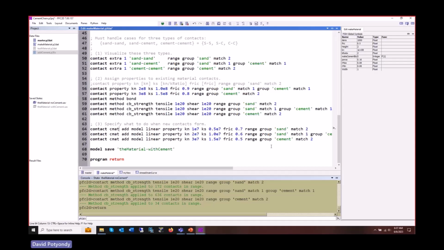And the way the CMAT works is it starts on the bottom and sees if any of these slots are satisfied, and then it uses them. If none of these slots are satisfied for a new contact, it goes back up and uses the default stuff. So notice what I'm simply going to do is for any new contacts that form, I'm going to just use the linear contact model. That's the simplest thing. I'm going to assume that new contacts that form, I'm not going to later go and bond them. So that's why I'm using the linear model.